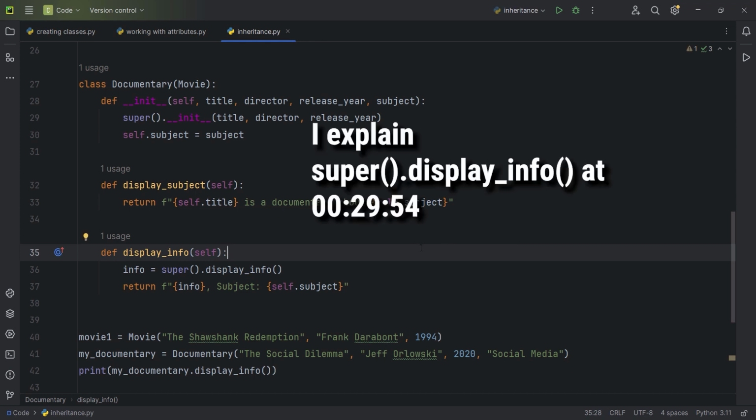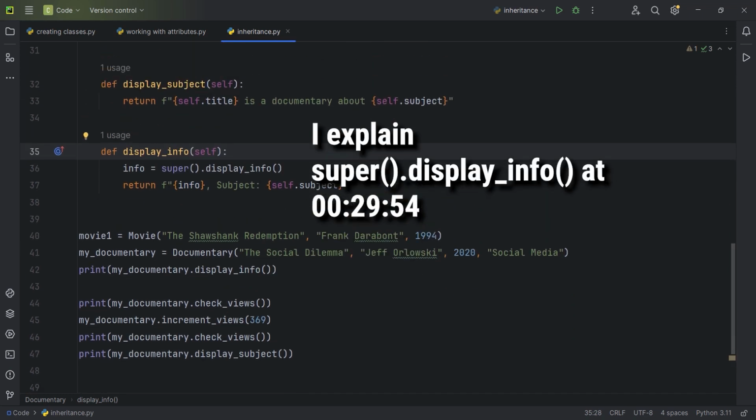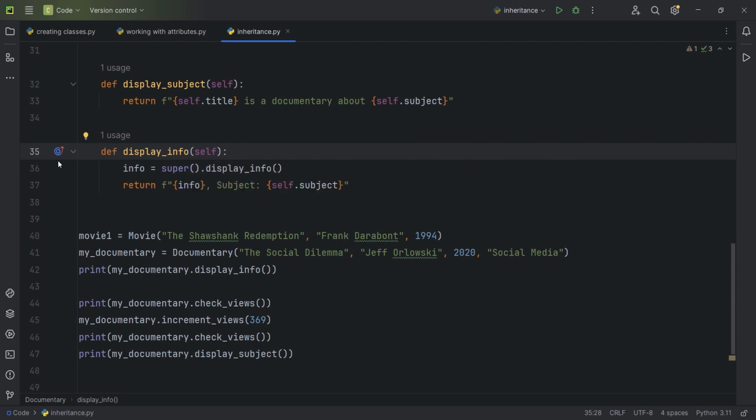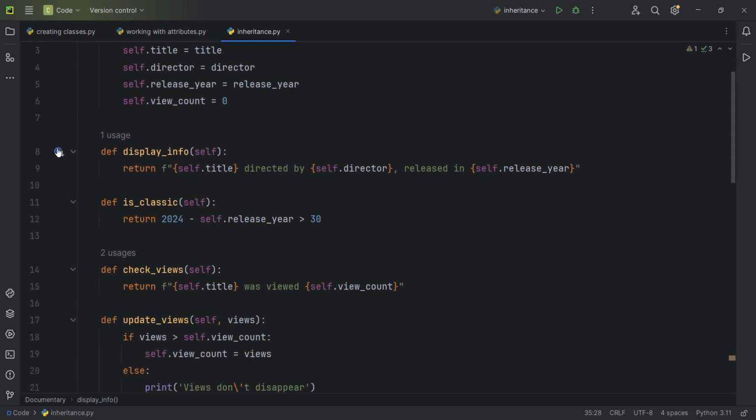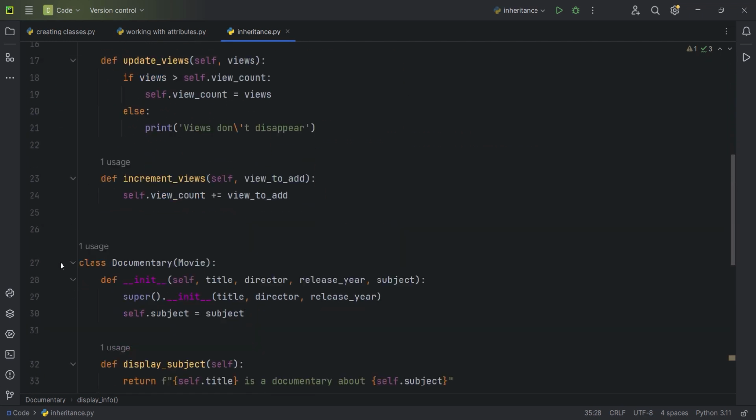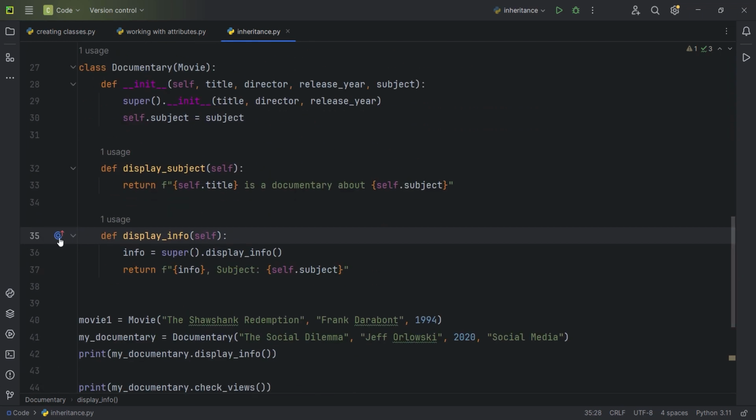Okay, so as you can see right here, we've created a method that has the exact same name that is in the parent class, and already we have this little circle right here with an up arrow. Before, it was a white down arrow. Now we have one in here as well. So if we hover over, you can see that it is overridden in the documentary. If we hover over this one, you can see it overrides the method in the movie.